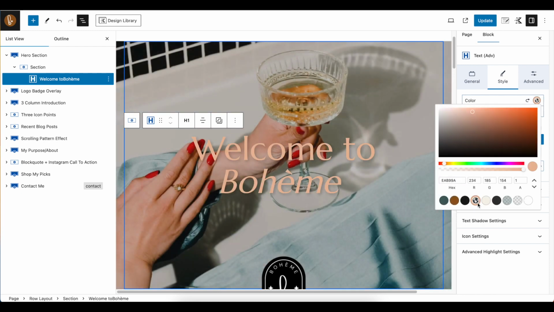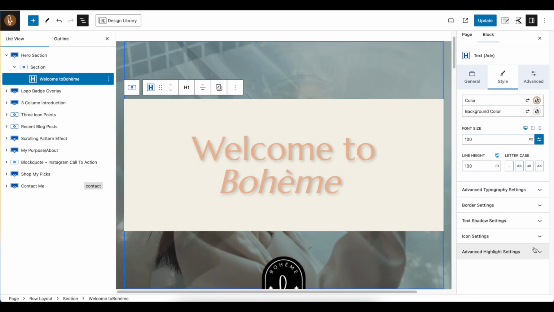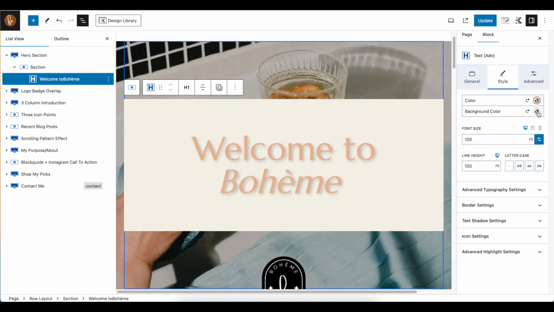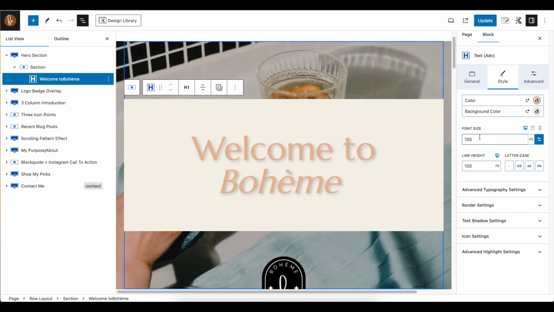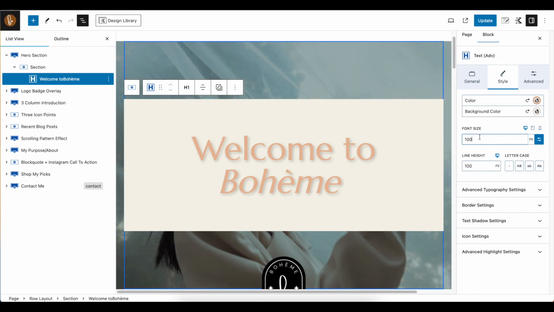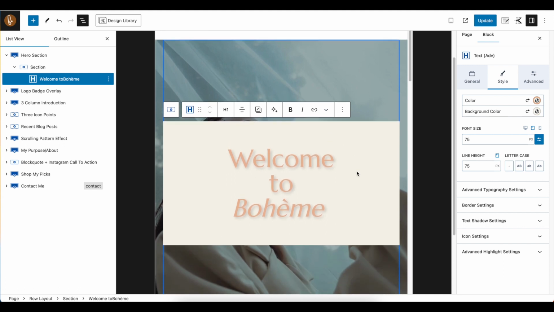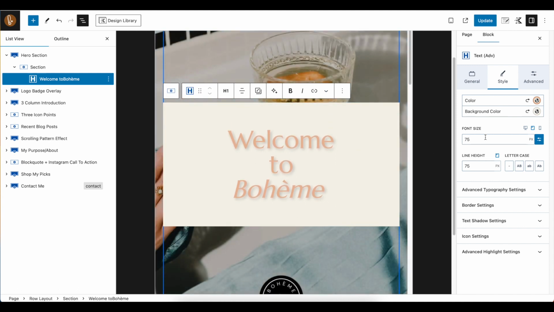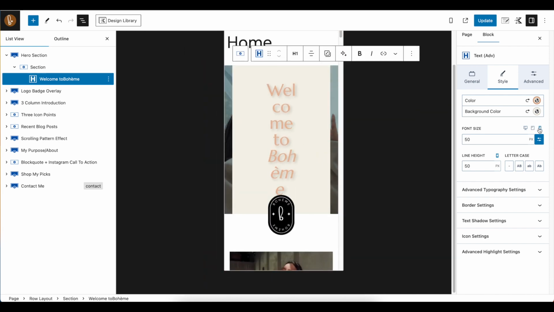So maybe I want to change it to this peach color. You can also put a background color on it. Wow, isn't that pretty? And then this is where you can see I set a custom font size. So that's overriding whatever my global font size was when we were setting up our global fonts. And then again, I have that option where as the screen size shrinks, I can change the settings and make the font get smaller and smaller and smaller.